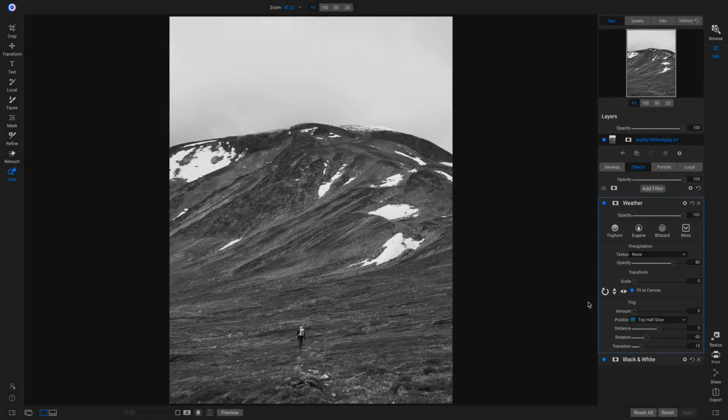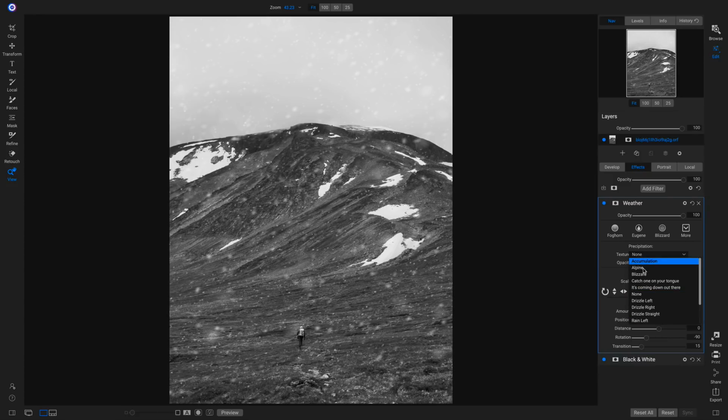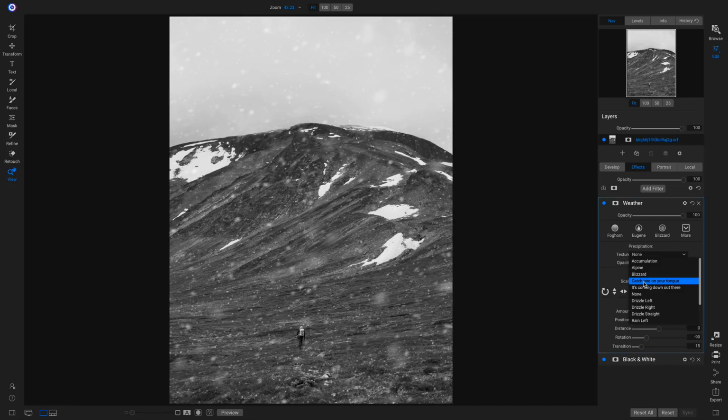So with the weather filter, again, just go in and choose your texture. You can use the presets. I'm going to go into the texture here, and I'll just see how these look. I kind of like this one. I'm going to leave that one. And then I'll pull up on the opacity to 100, because I can always modify the opacity up here. And then I'm going to go down to my fog right here.